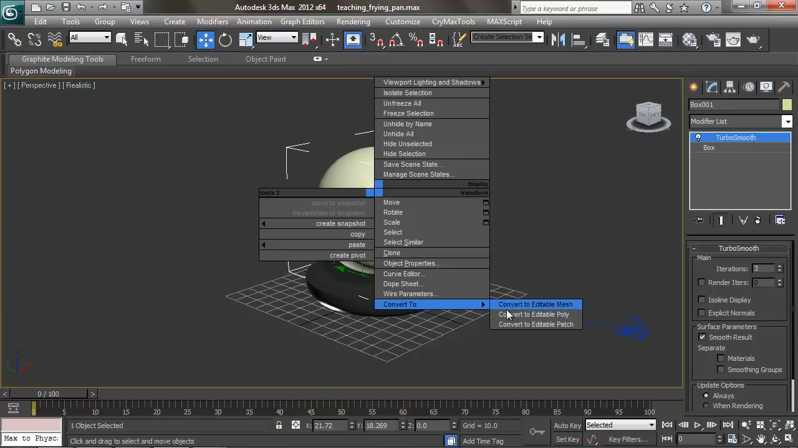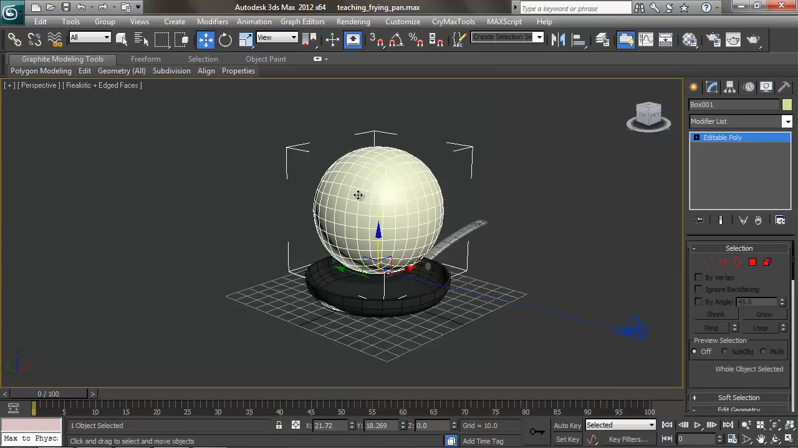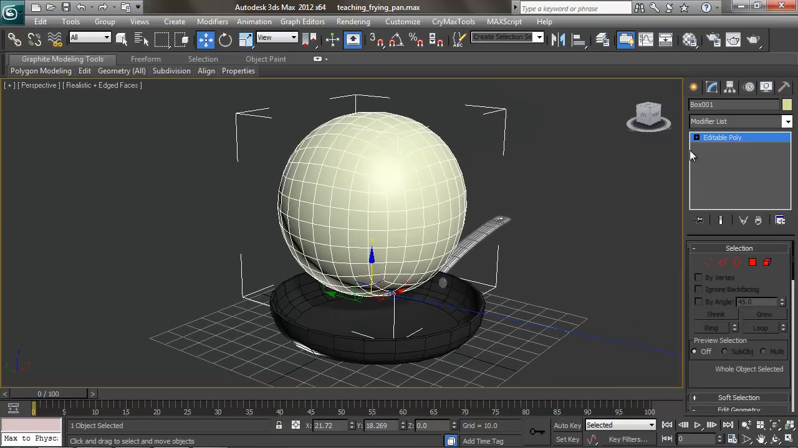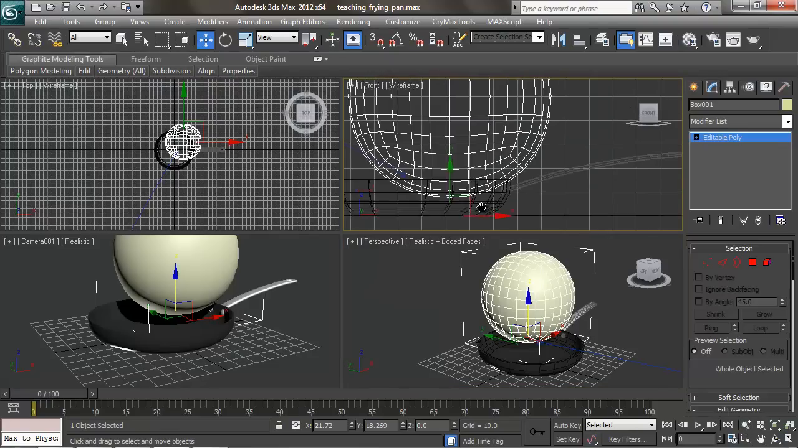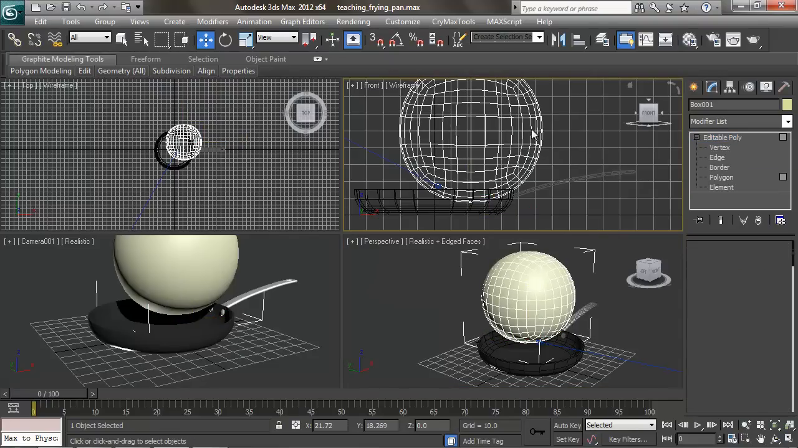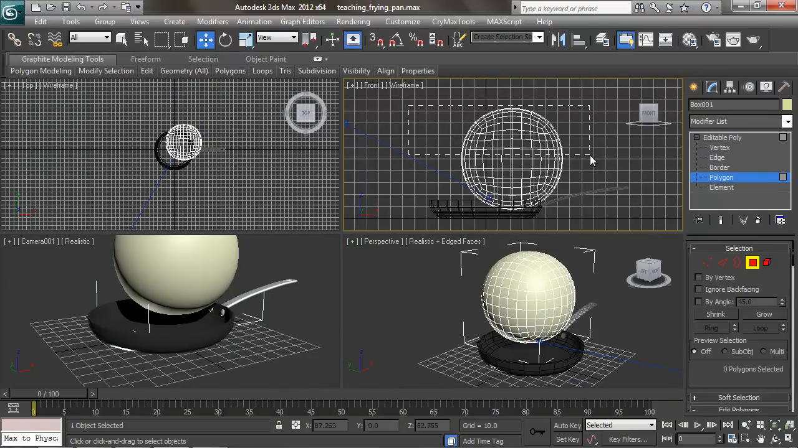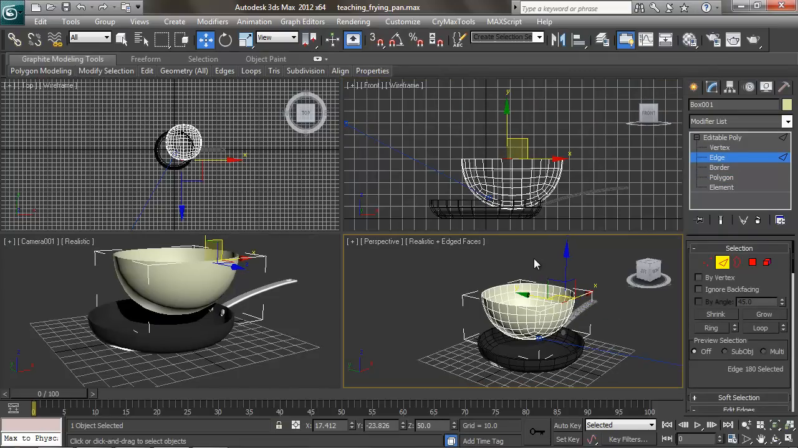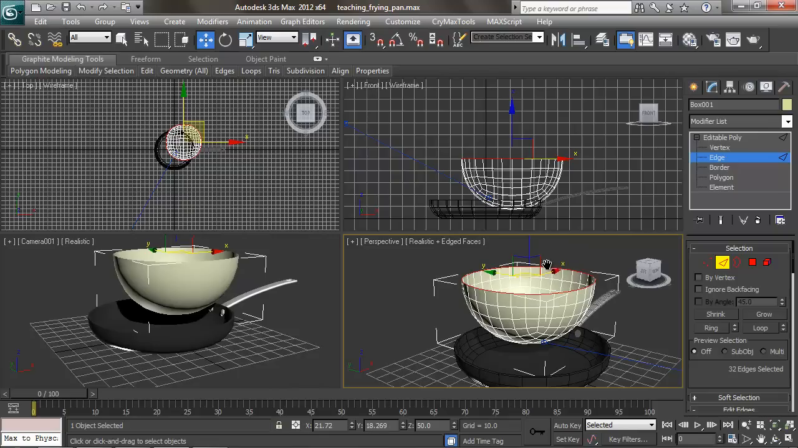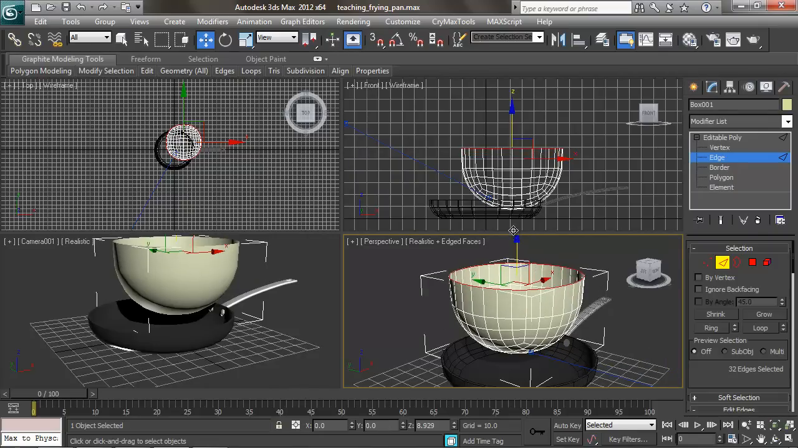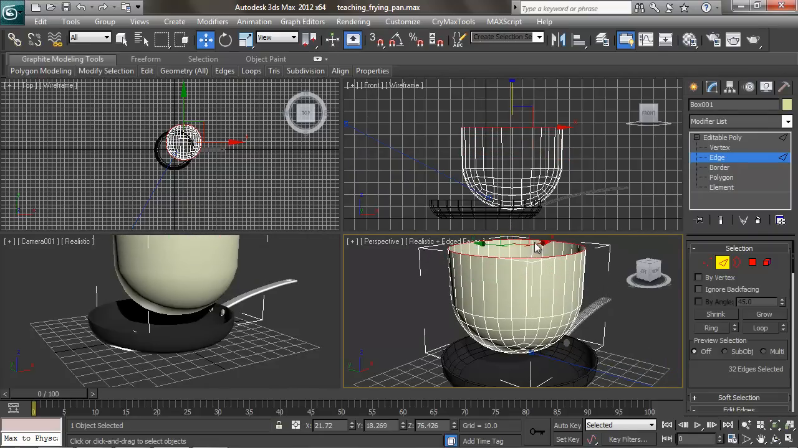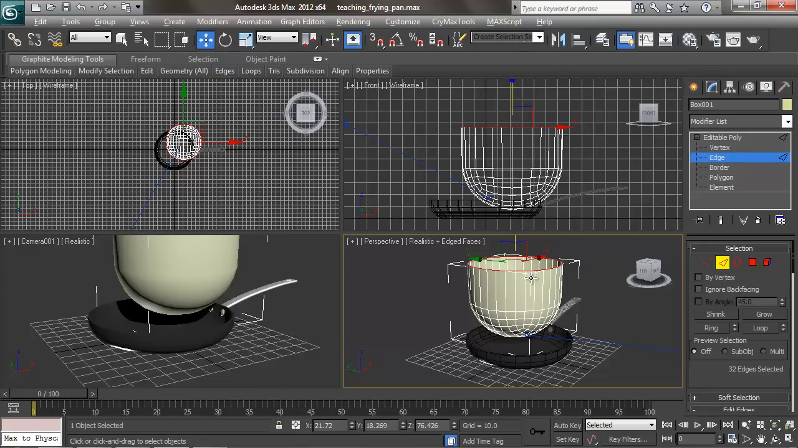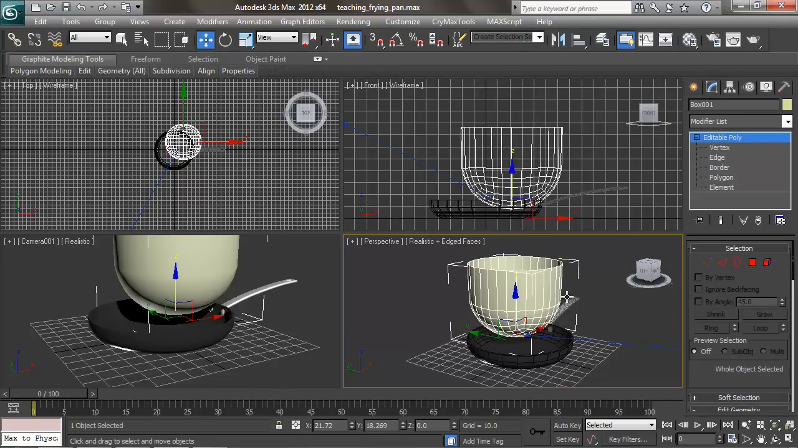Then I'm just going to convert the whole thing to an editable poly. I'm going to press F4 so I can see my wireframe. Go into one of my orthographic viewports, go into polygon mode, and just select the top polygons and delete them. Then I'm going to grab this edge, press Alt-L to get its loop selection, and just drag this last row up. I know this really is not making a lot of sense right now, but you'll see in 1 second.